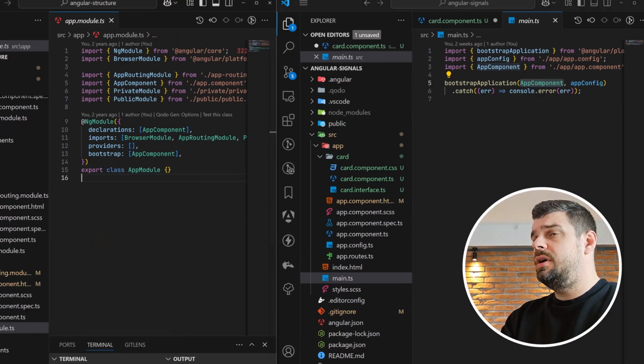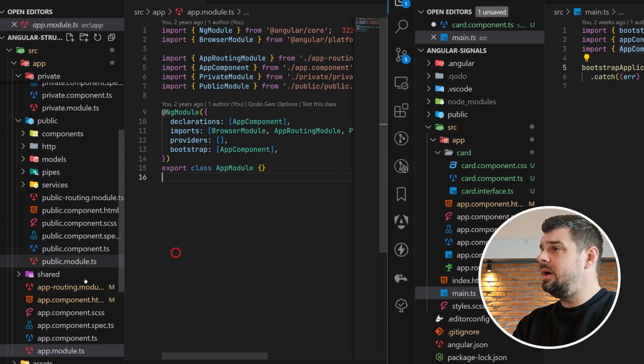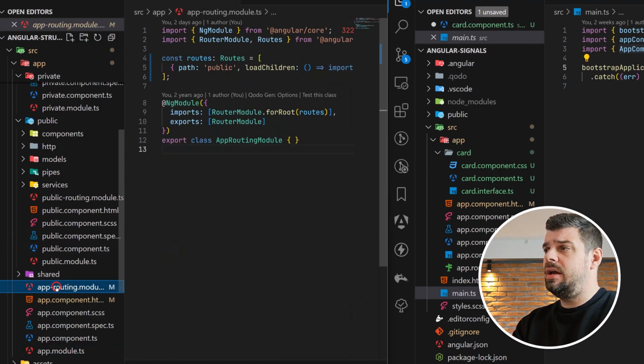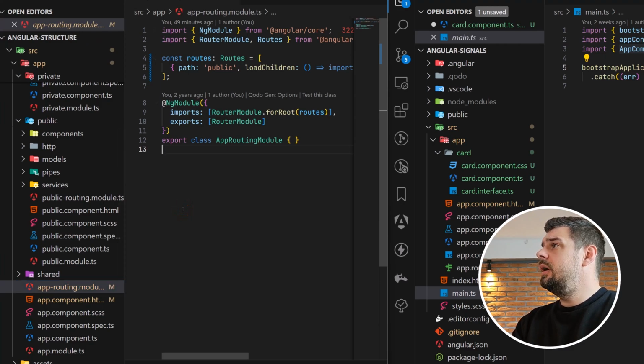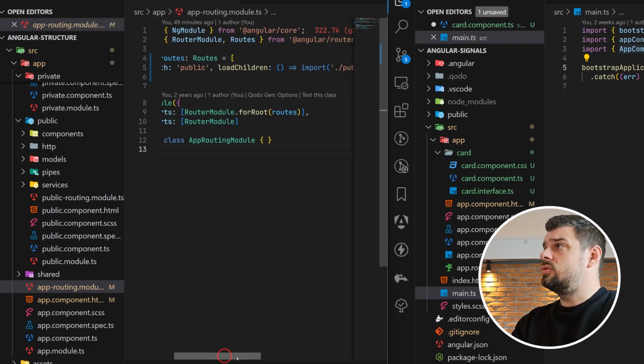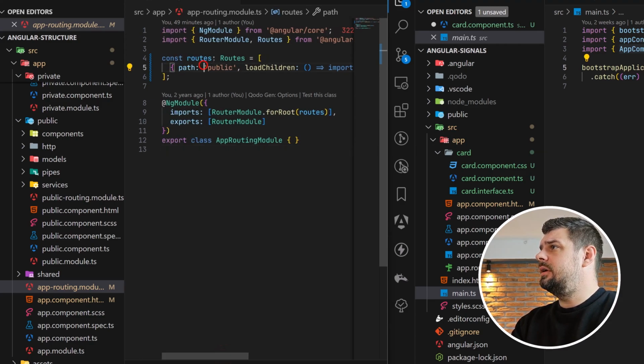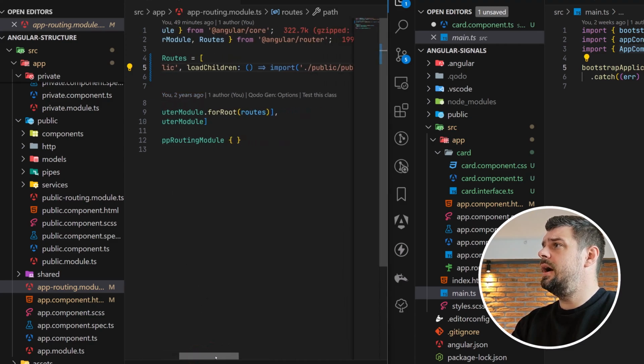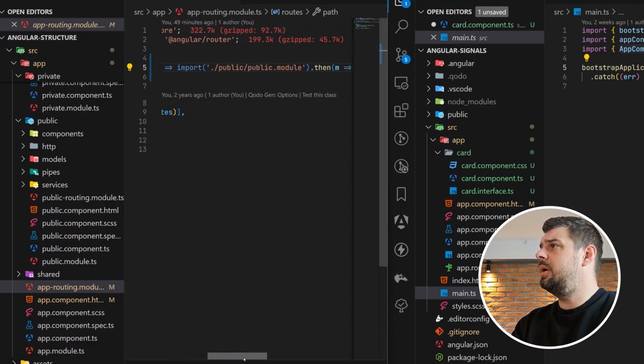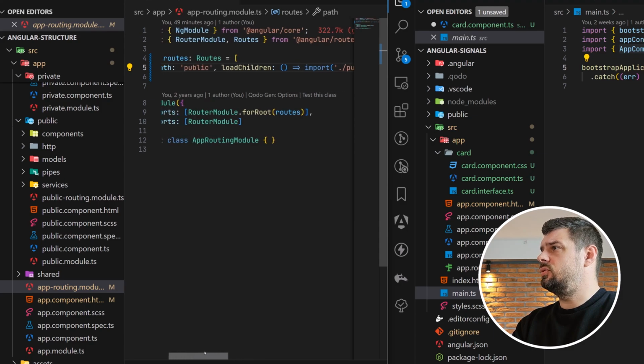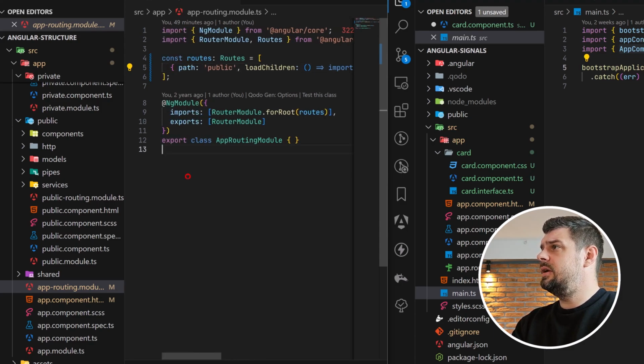So regarding the lazy loading, in the NgModules here, there's a difference also. We had an option to lazy load modules, actually, entire modules, and we would do it like this. In the routes array, we provided a path to our module, and then loadChildren, and import the public module, and that was done. It was done like this.